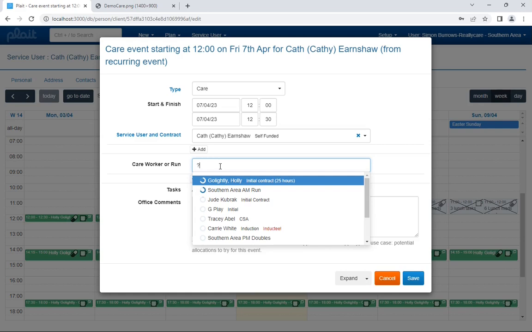Notice that Will's name does not appear when I do this. This is not because Will is unavailable, it's because he is from another branch of DemoCare's organisation hierarchy, and I have not yet chosen to include pool workers in my search. However, after reviewing the available care workers and runs from Southern Area, perhaps I decide that I really must cast the net wider and include care workers who have expressed willingness to cover my area on an occasional basis.